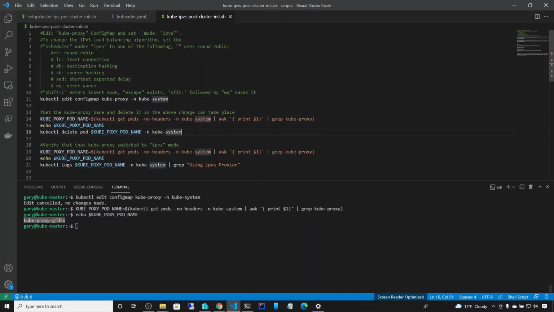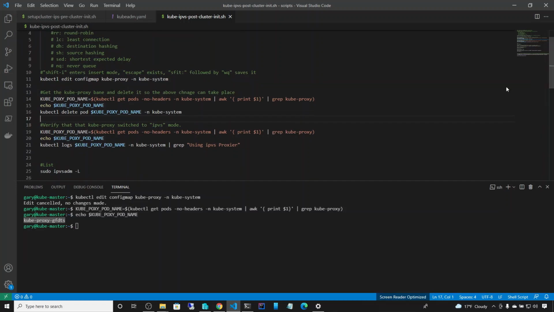And then you need to delete that. So it's very important, on line 16, to delete this kube-proxy, because the changes that you made up here when you edited the config map will not take place until you delete the kube-proxy and it creates a new kube-proxy. From that moment on, you will see the result and you will see that ipvs is set.